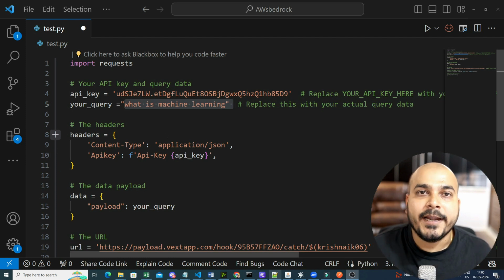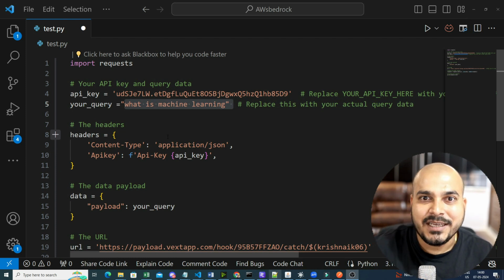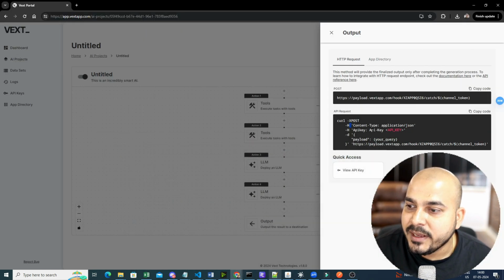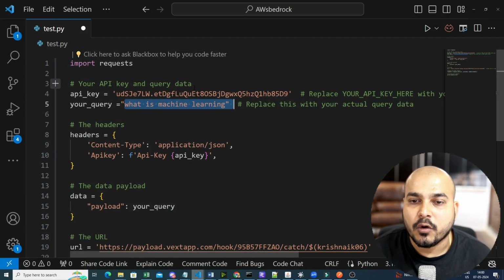So just to give you an idea how I can specifically call that particular LLM pipeline, we have already seen what should be our API request, what should be there in the content type, what should be there in the payload, what should be the URL. Now with respect to this only, I have actually created this specific code.